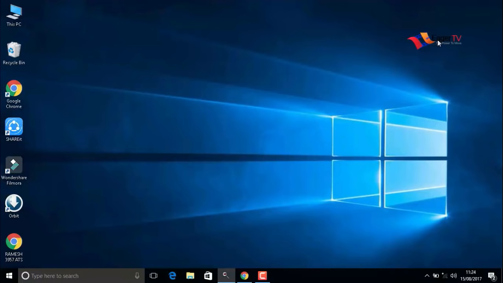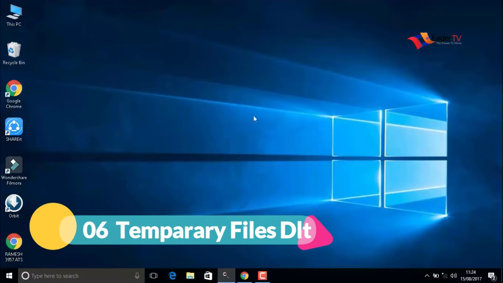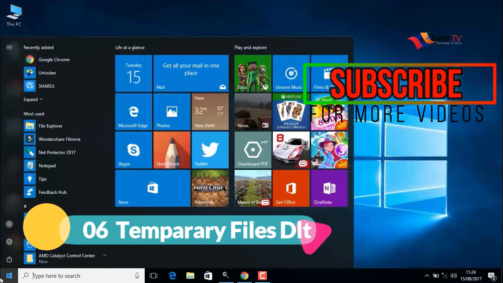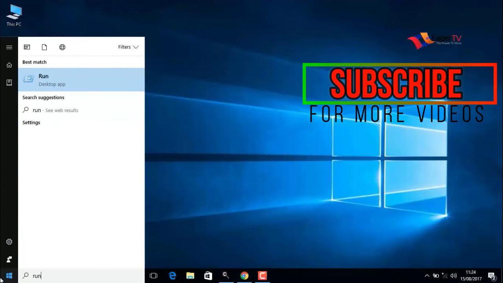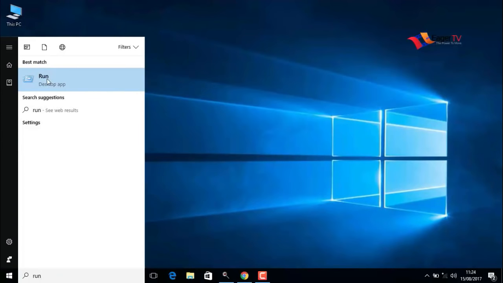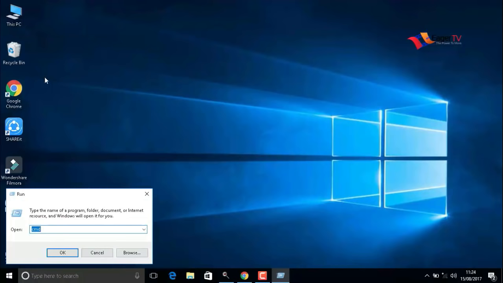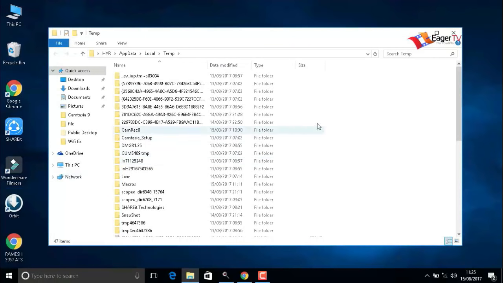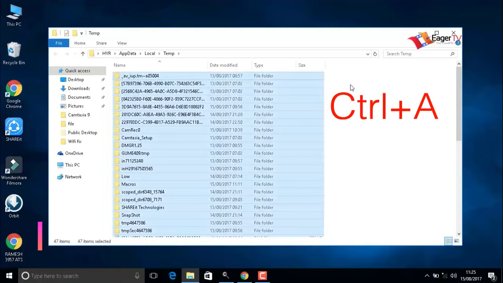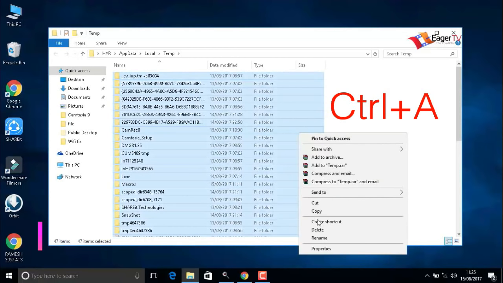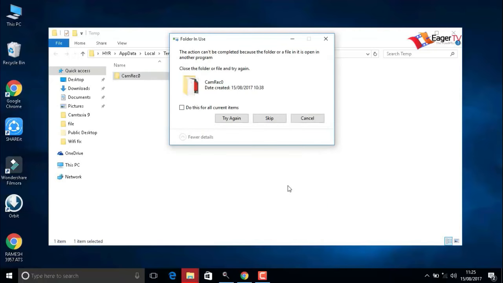Stay tuned, friends. The next important step is deleting temporary files. To do that, click start and type run. Open the run command. Here you have to type percentage symbol temp percentage symbol, OK. Then press Ctrl plus A to select all the items and right click to delete.